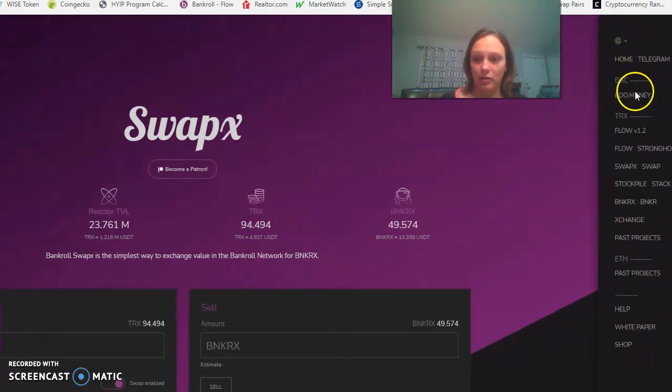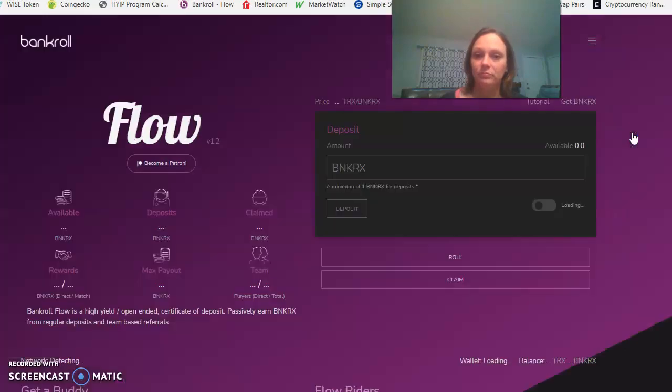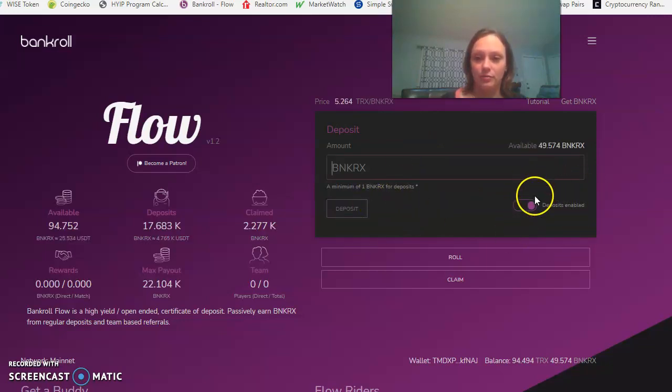Once you have your Banker X, you can go back to Flow version 1.2 and make your deposit. Make sure you have deposits enabled. Once you click deposits enabled, you'll be shown a box in the left hand corner which asks you to confirm that you are in fact making the decision to enable deposits. And then you have your Banker X deposited into Bankroll Flow, and you can start earning the daily interest. It is 1% interest per day, and that is up to 125% of your deposit. That's the max payout.